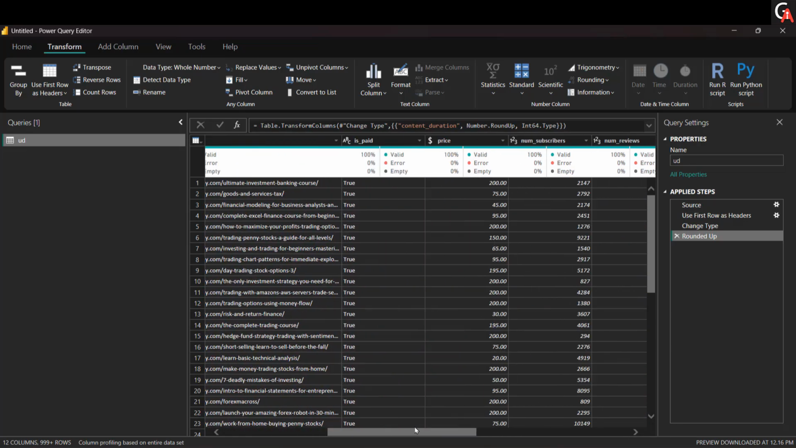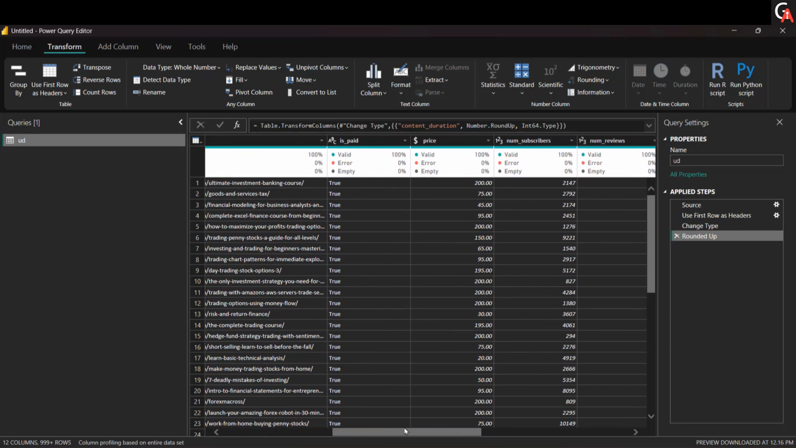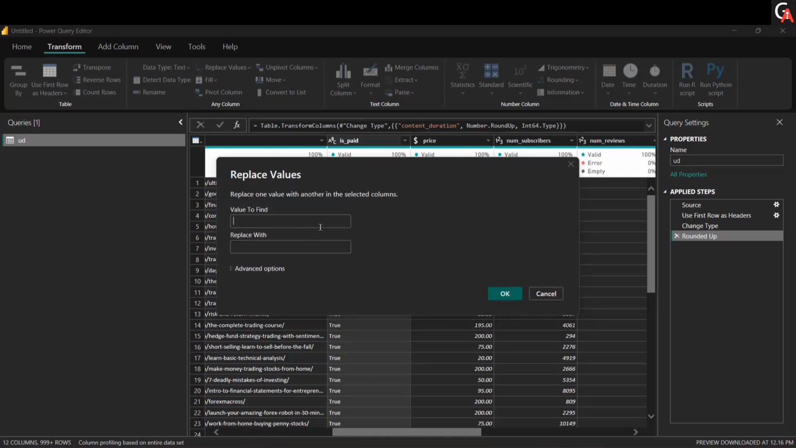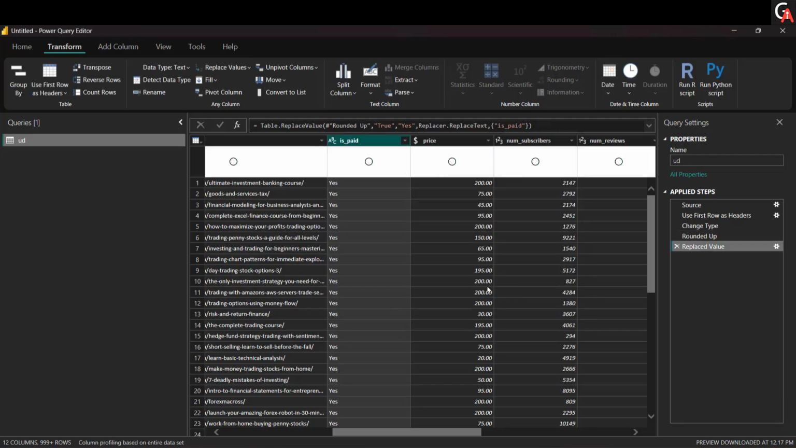The final thing I want to do with this data in the Power Query Editor is to convert the true and false values to yes and no. How can we do that? Using the Replace Values function. I select is paid, go into Transform, Replace Values, and find the value true, and whenever you find the value true, replace it with yes, and let me click OK here.